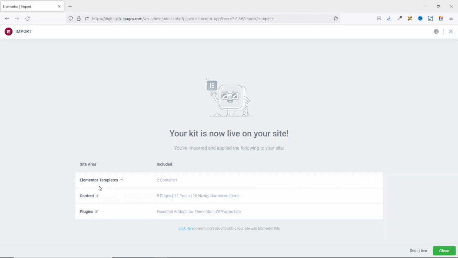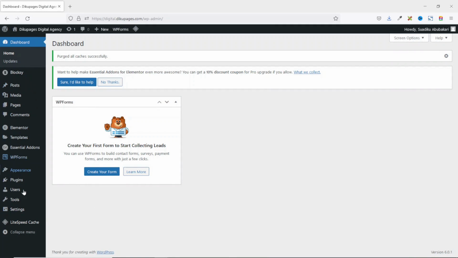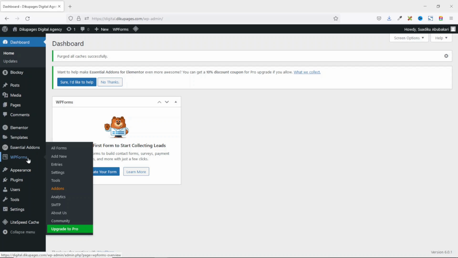Perfect. So these are the features we've imported onto our website. We have 5 pages, 12 posts, and then 10 navigation menu items. And finally, these 2 plugins. Next, you go ahead and click on Close, or you can even go ahead and see the website. For now, I'll close. And you see that we now have new menu items here. That is Essential Add-ons and then WP Forms.